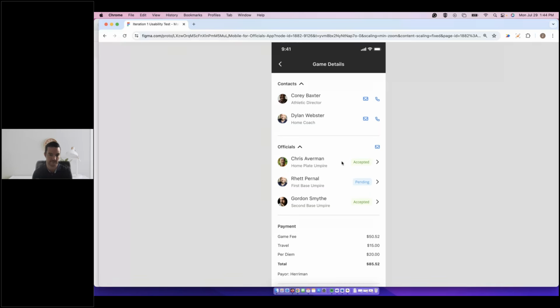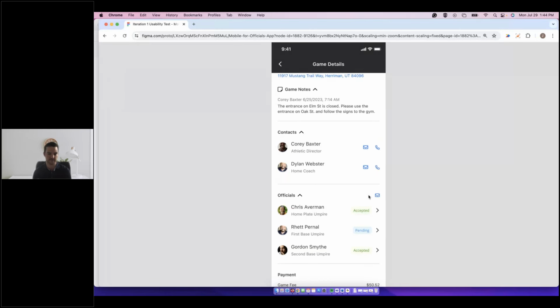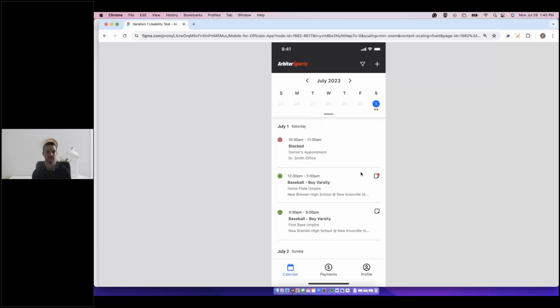You've also got contact information here. So if you needed to contact Chris, you could expand his profile, get his information, contact him. You also have the ability to both email en masse and text en masse. So if you wanted to open a group chat with the different officials, you would see a text icon here and could text en masse. So this is the game details page and the different things related to the mobile app.